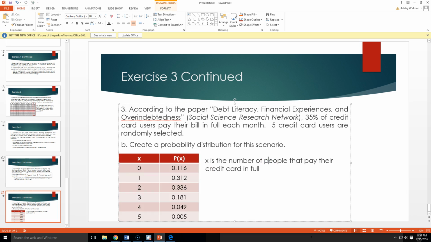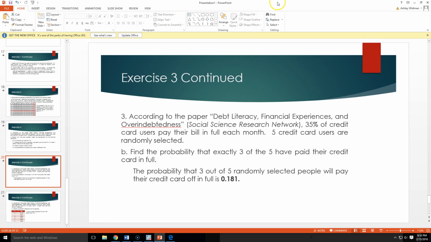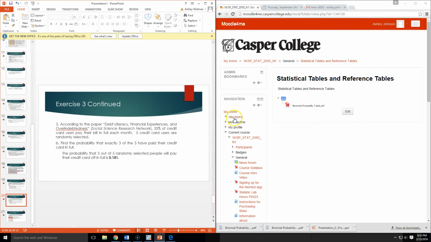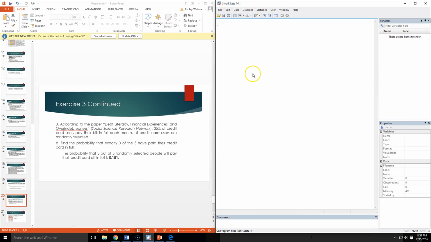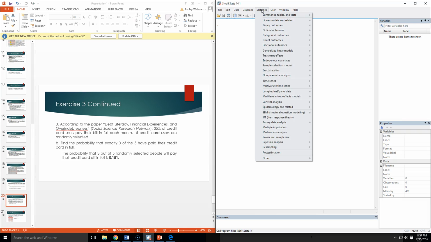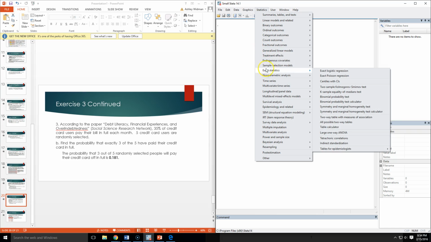So I'm going to go back to this question right here and perform this calculation using Stata. With Stata open, I cleared it, this is why it's so blank. The way that you get to the binomial calculator, and this is actually running a statistical test, but we're just going to extract the probabilities out of it, is you go to Statistics, Exact Statistics, and then we want to select the Binomial Probability Test Calculator.